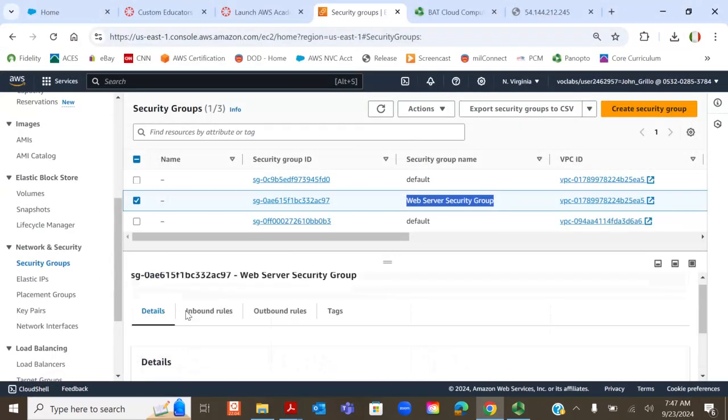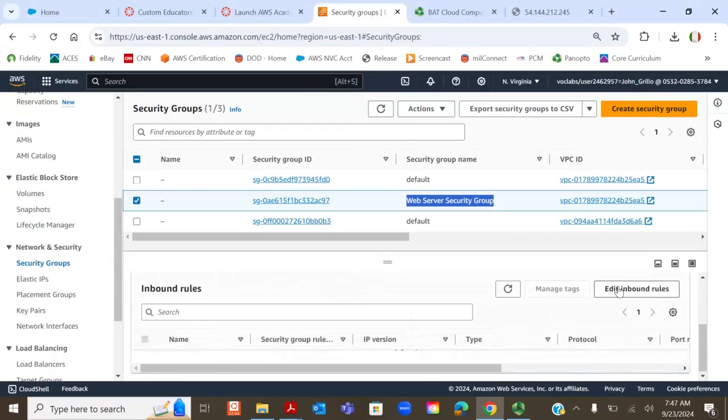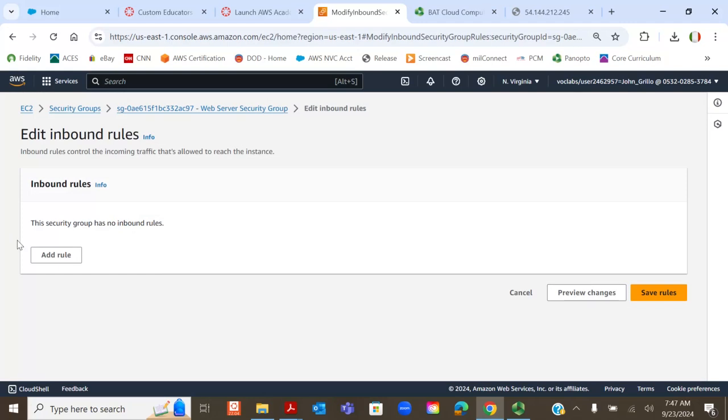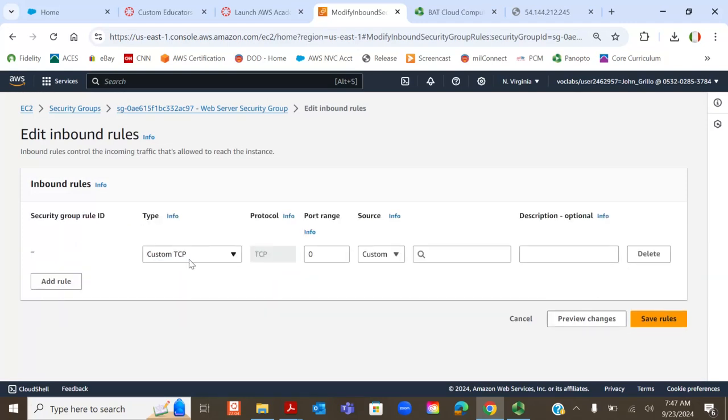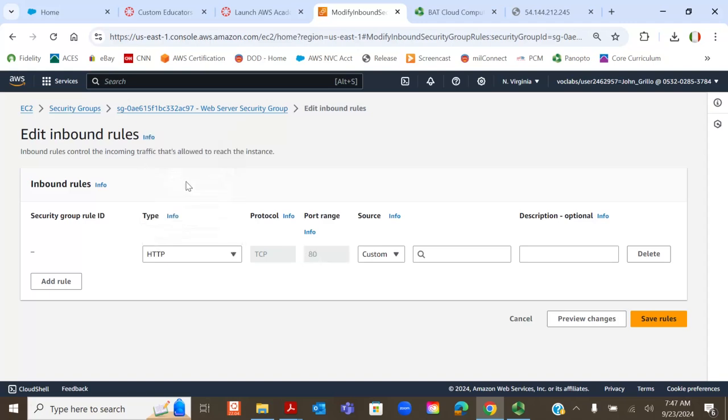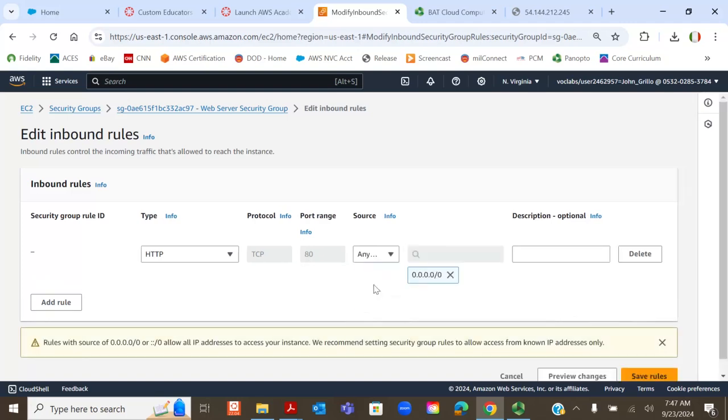Okay, so we're going to click on inbound rules. We're going to notice there are no inbound rules, right? So we're going to click on edit inbound rules. We're going to add a rule. And for type, we want to scroll down until we find HTTP. And you know, by default, HTTP uses TCP port 80. The source is going to be any IPv4 address. Now, that is also represented by a quad 0 with a /0.